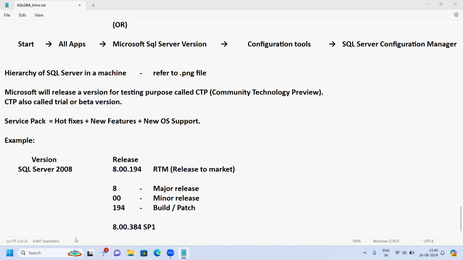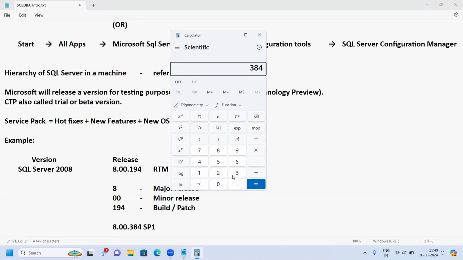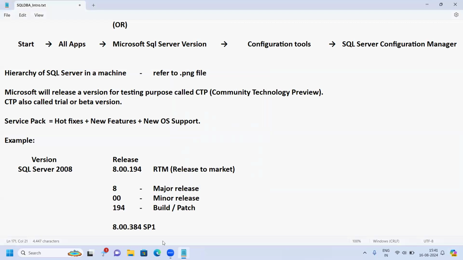8.00.384 for SP1. What is the meaning of it? The release number was 194, and after that the number is 384. So 384 minus 194 means they have made 190 changes in the software from the release to SP1.